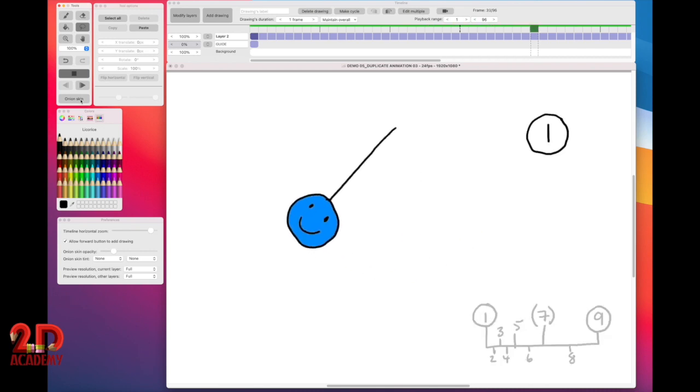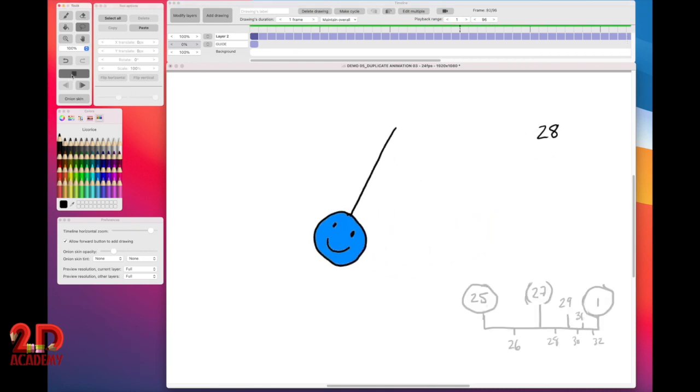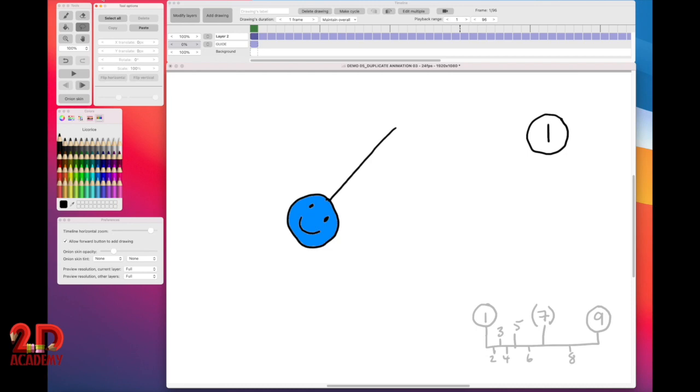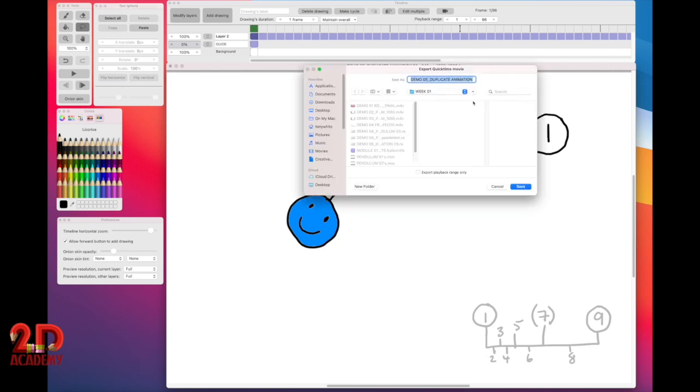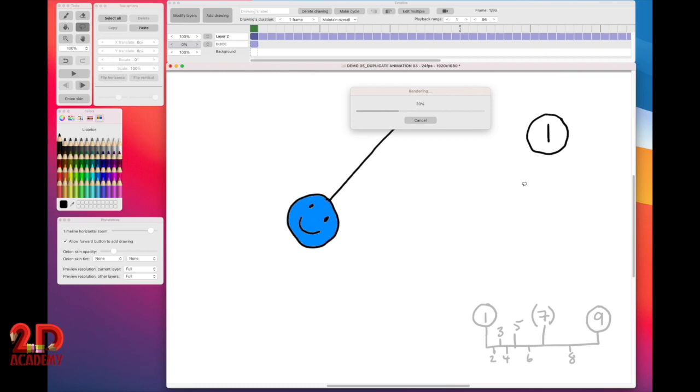But let me stop this. If I then go to File, Export QuickTime Video, and I call it Duplicate Animation, Demo 5 Duplicate Animation. I'm just leaving it the way I have it. And if I send it to, let's say, my desktop, hit Save, it's rendering. And now I'll show you what it looks like as a QuickTime video.